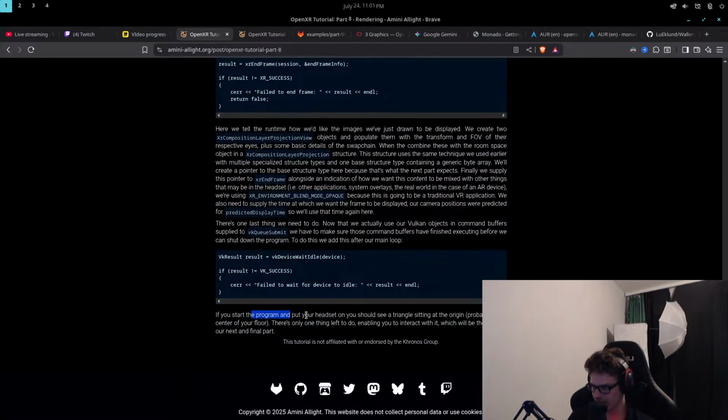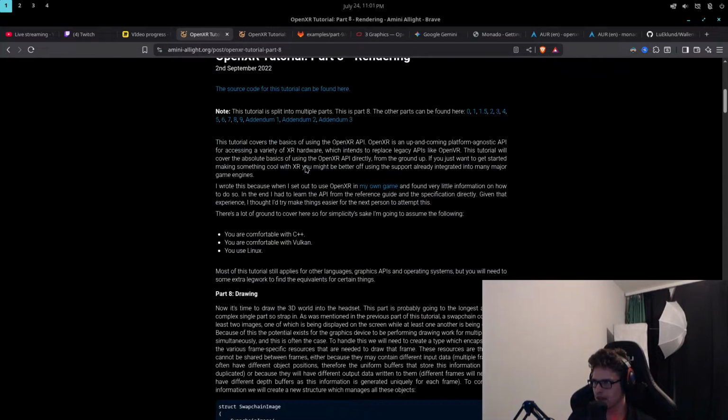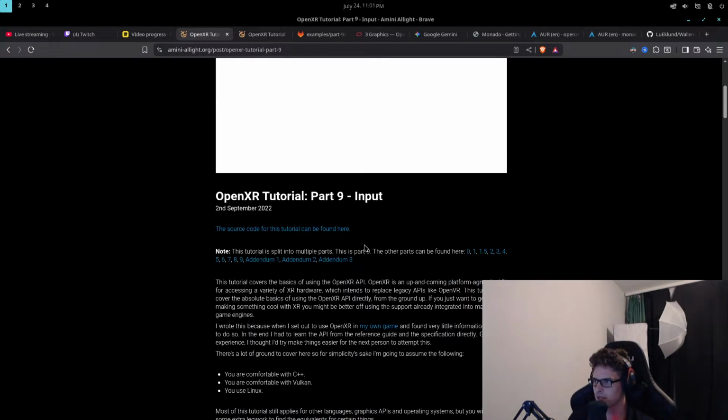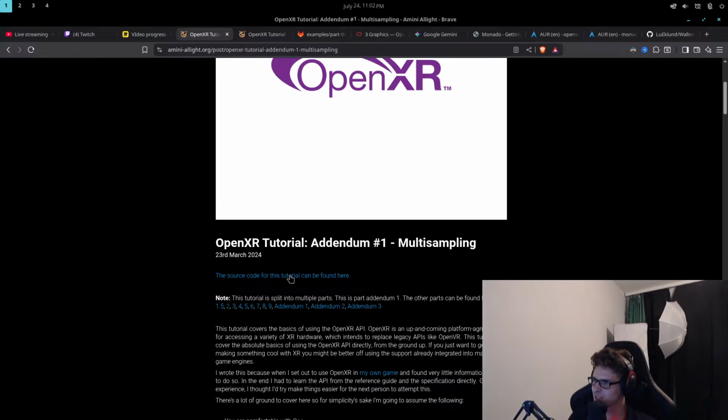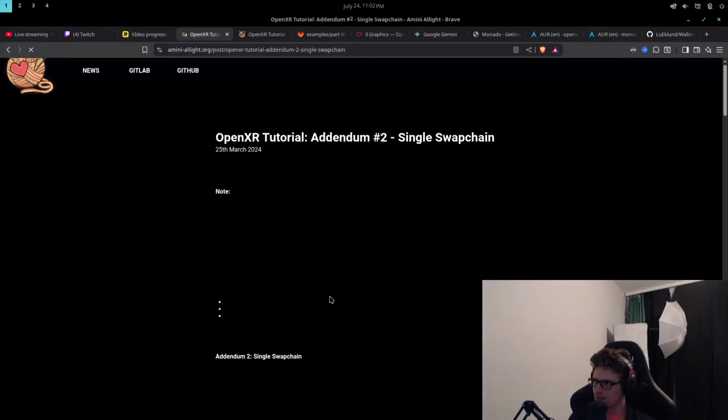This is if you start now, you should see a triangle. Then 9 is about input. Yeah, we still need to manage input, because if we don't do that, how are we supposed to do spells or whatever we're going to do in this game? And then this one talks about multi-sampling. Okay, that's also just rendering stuff.